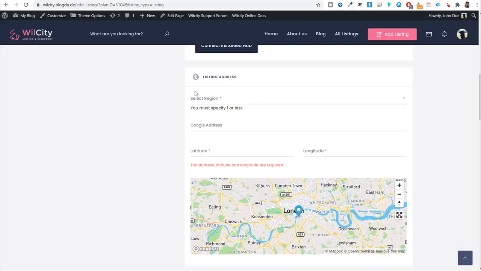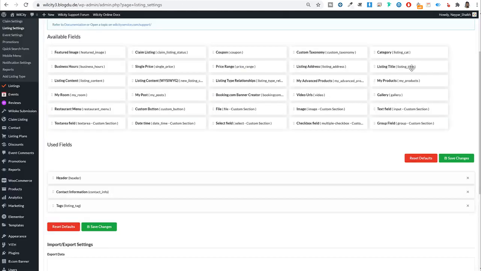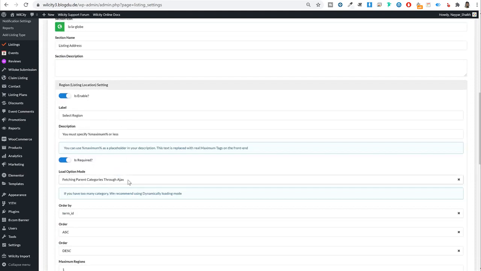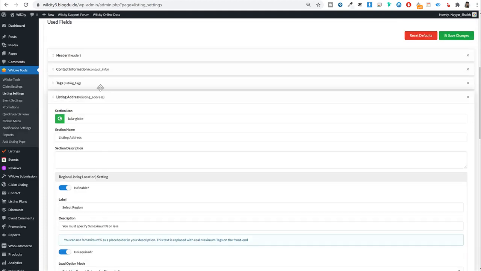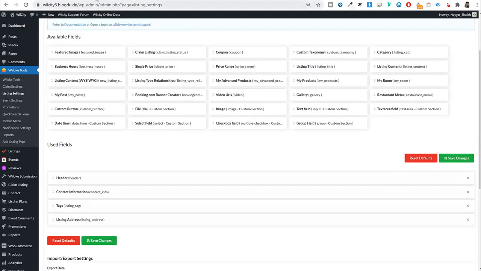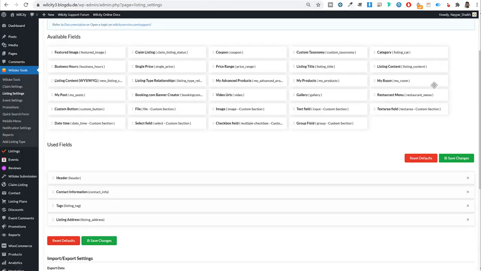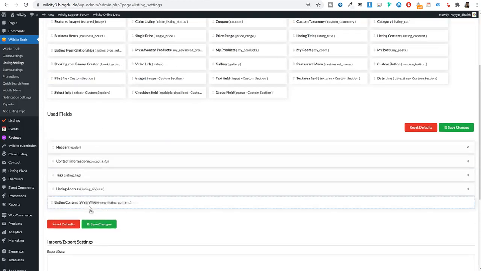Okay, then we have listing address. So this is the listing address. I'll drag and drop it over here. Okay, this is how it will work. As you can see, I'll minimize this thing as well. Then we have listing content. You can search for this thing as well. Here it is. As you can see, listing content, drag and drop it.